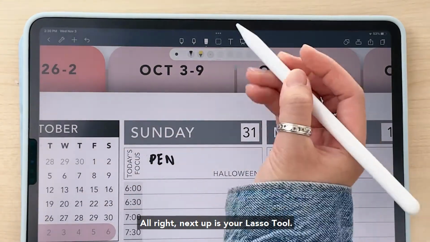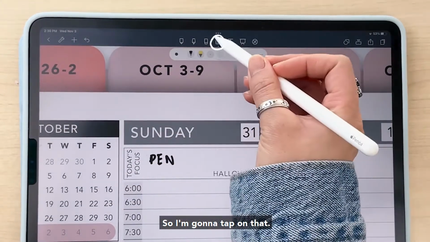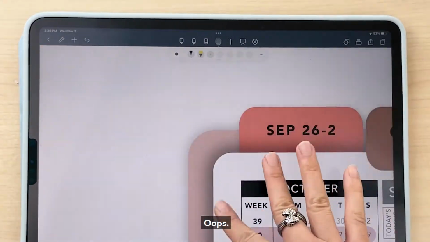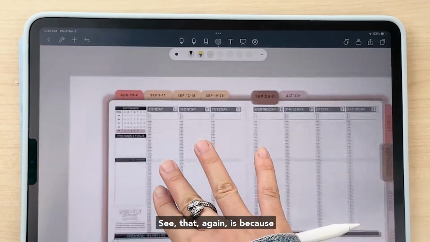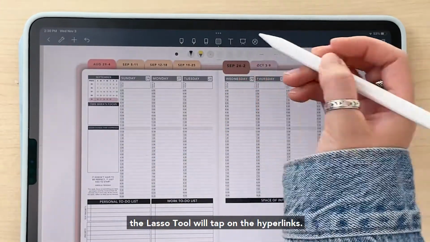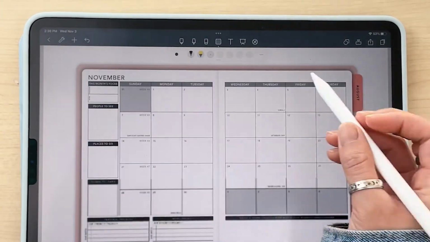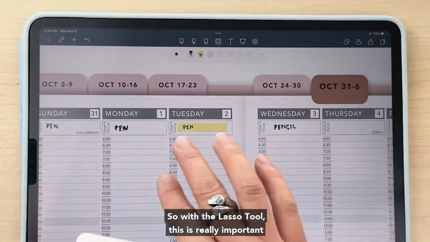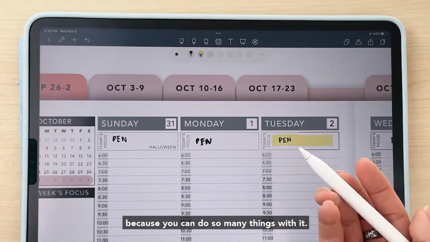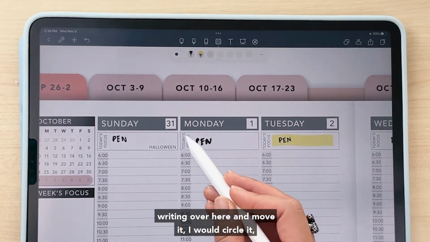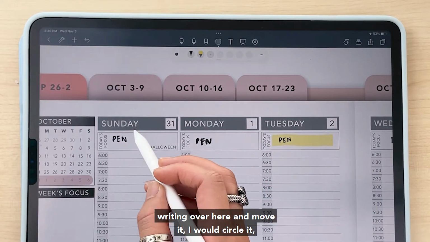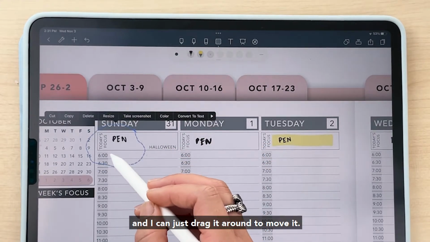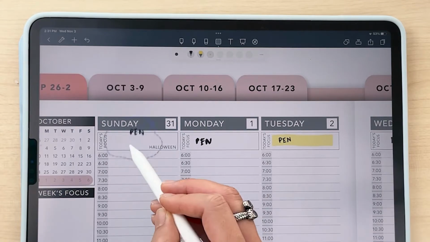All right, next up is your lasso tool. So I'm going to tap on that. Let's tap on it twice, see what happens. Oops. See? That again is because the lasso tool will tap on the hyperlinks. You have to be careful about that. With the lasso tool, this is really important because you can do so many things with it. Let's say I want to select this writing over here and move it. I would circle it and then it's now selected and I can just drag it around to move it.